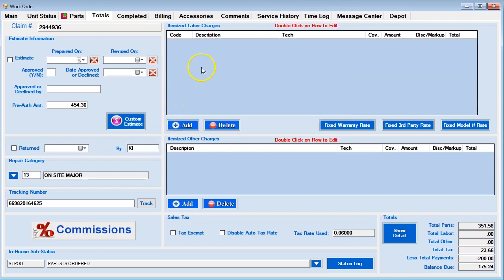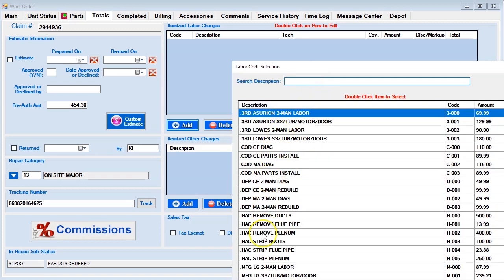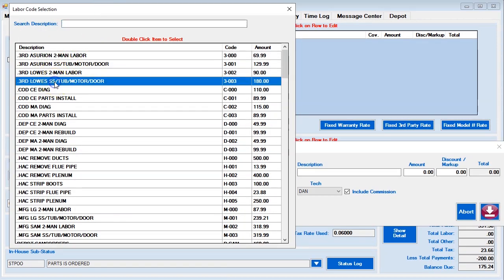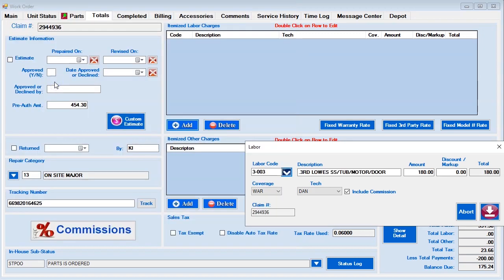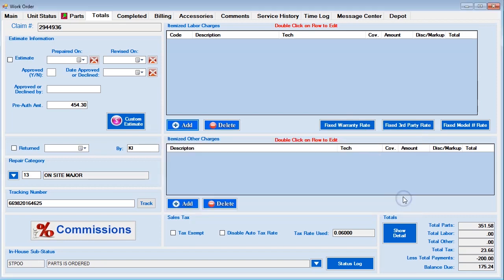So your billing department or processing department would say add. And now what they noticed was, hey, this is a sealed system. Instead of going to an Excel spreadsheet, they're just going to come up here and go, oh okay, I was working on a Lowe's job. It was a sealed system. And then they're going to say, there's the code, there's the amount, that's the coverage. And then they'll make the determination, is this for commission? The tech was Dan, and they'll say yes. For this particular example, we'll go ahead and include commission. So they're just going to say save.